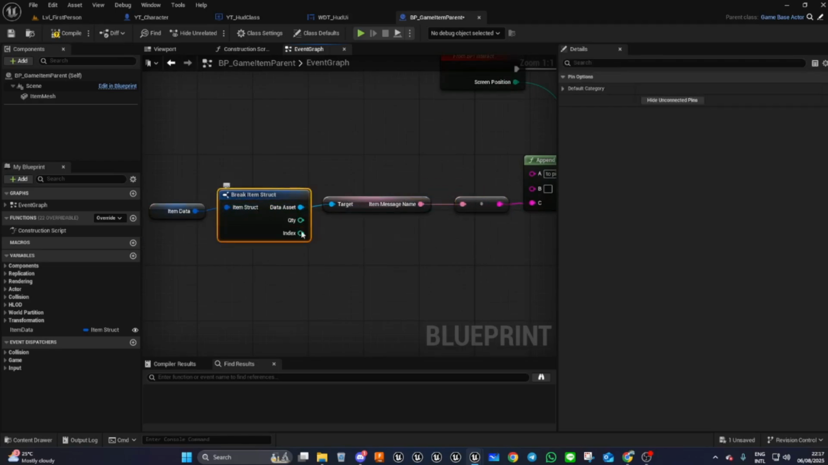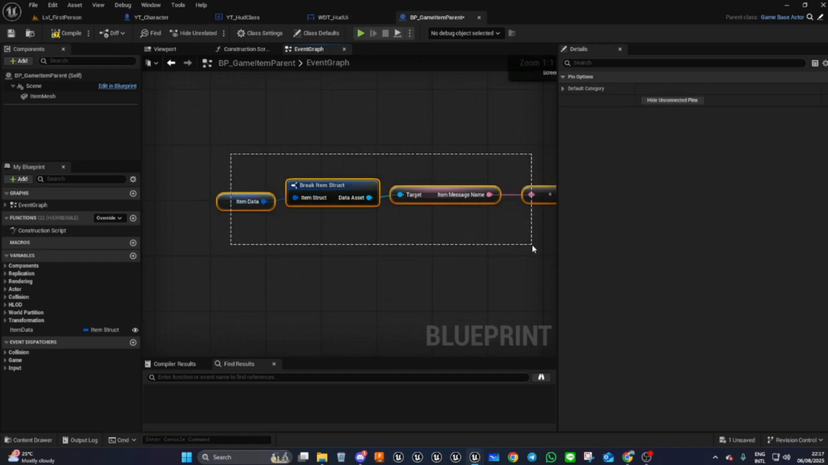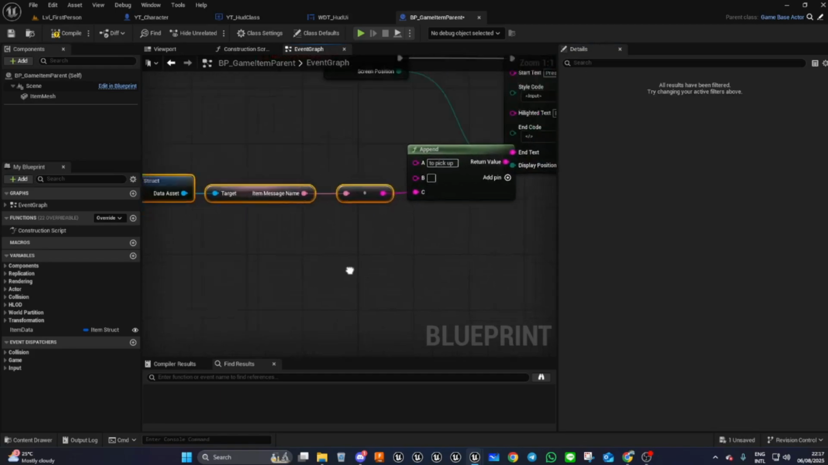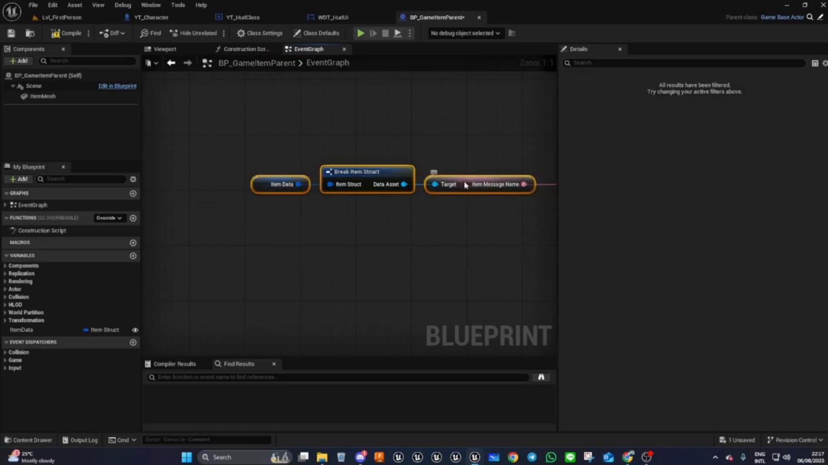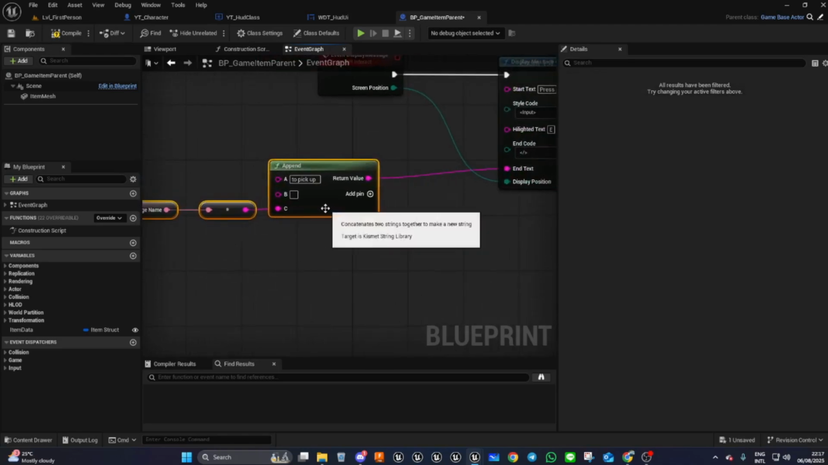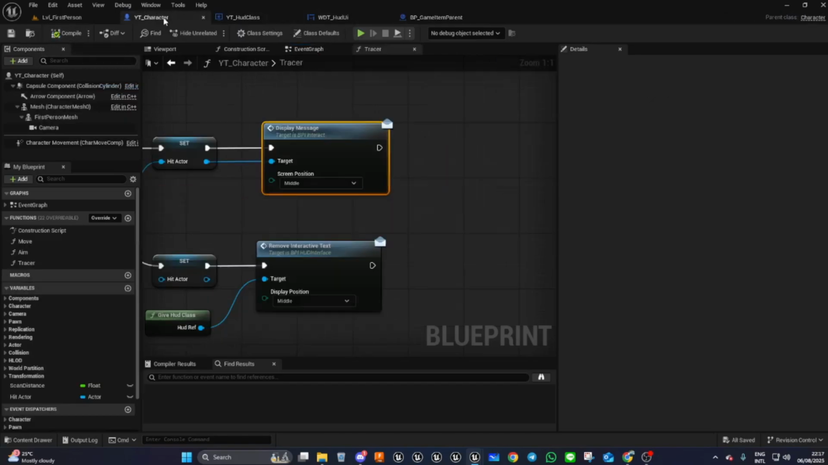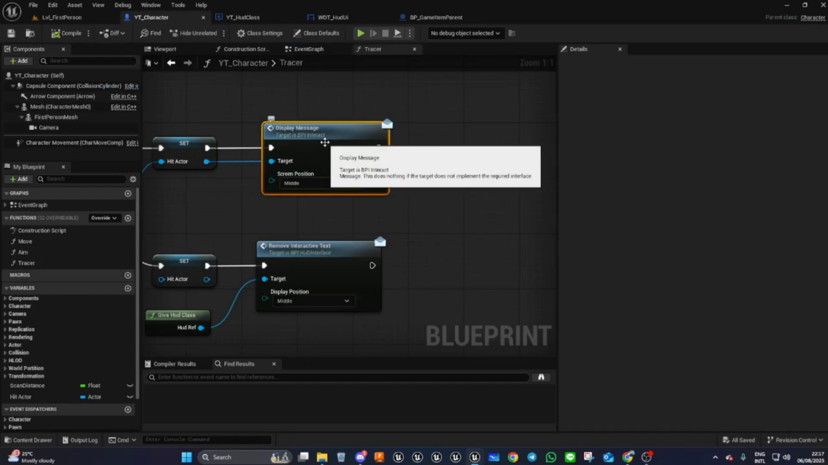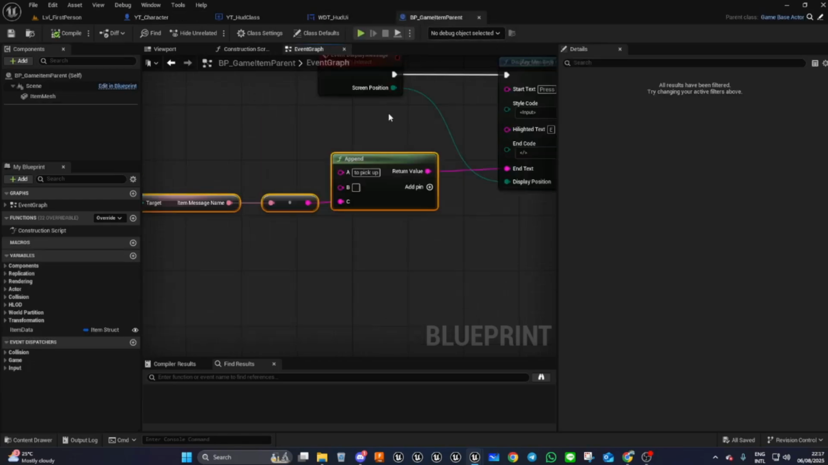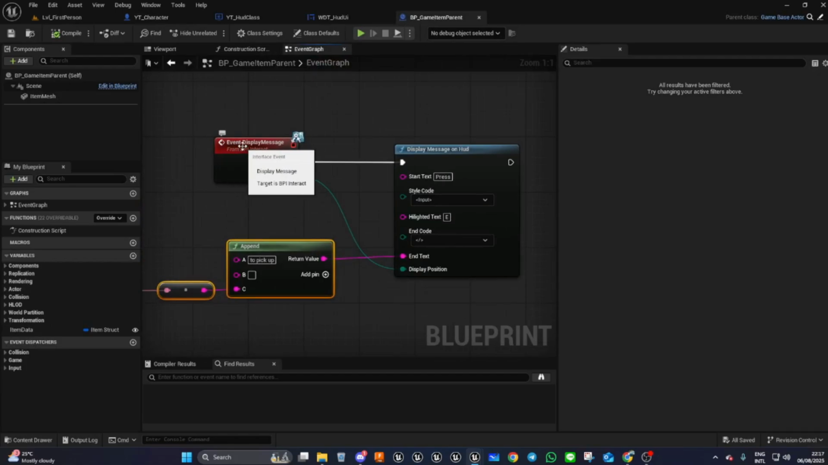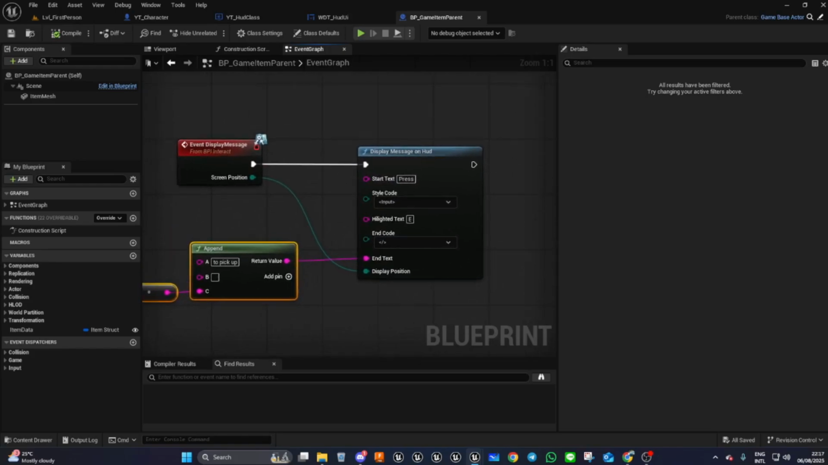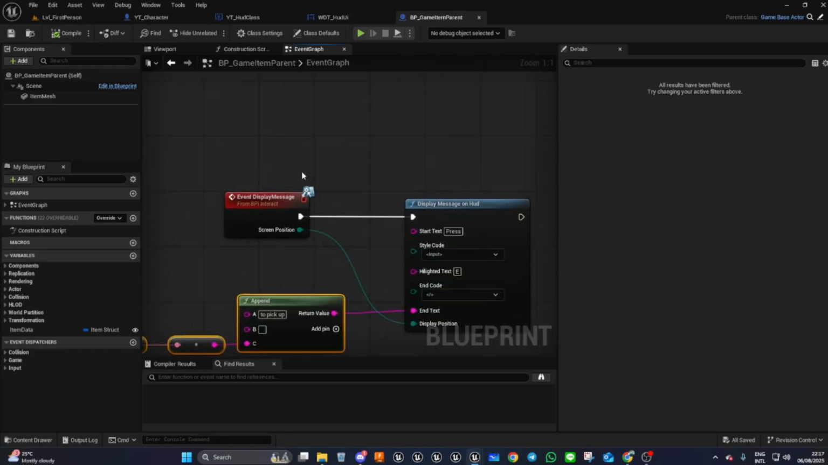Now another little tip, if you've got unhooked up pins, if you click on it, hide unconnected pins, it neatens that node up nicely. Let's move them around, make it look a little bit pretty. So now this is what in our tracer is calling display message from BPI Interact. Go to here, event display message from BPI Interact, so it's calling this. Okay, so that's that one done.